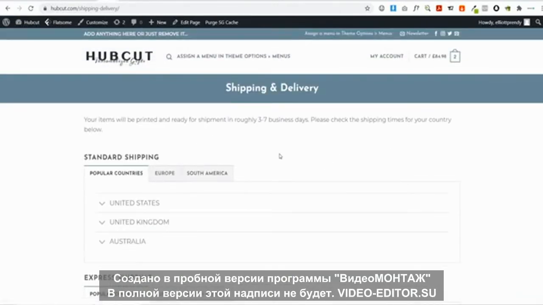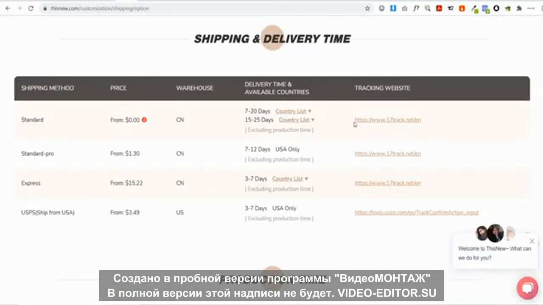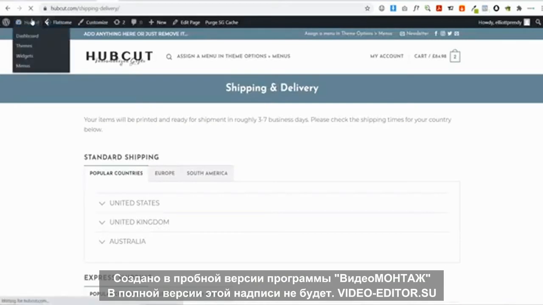So now that we've created our shipping and delivery page, we can create an order tracking page as well. So if we go over to this new one, you can see that they're using 17track to allow customers to track their orders. So we can do the same thing by embedding 17track onto our own site. In order to do this, we're going to go back to our WordPress dashboard.